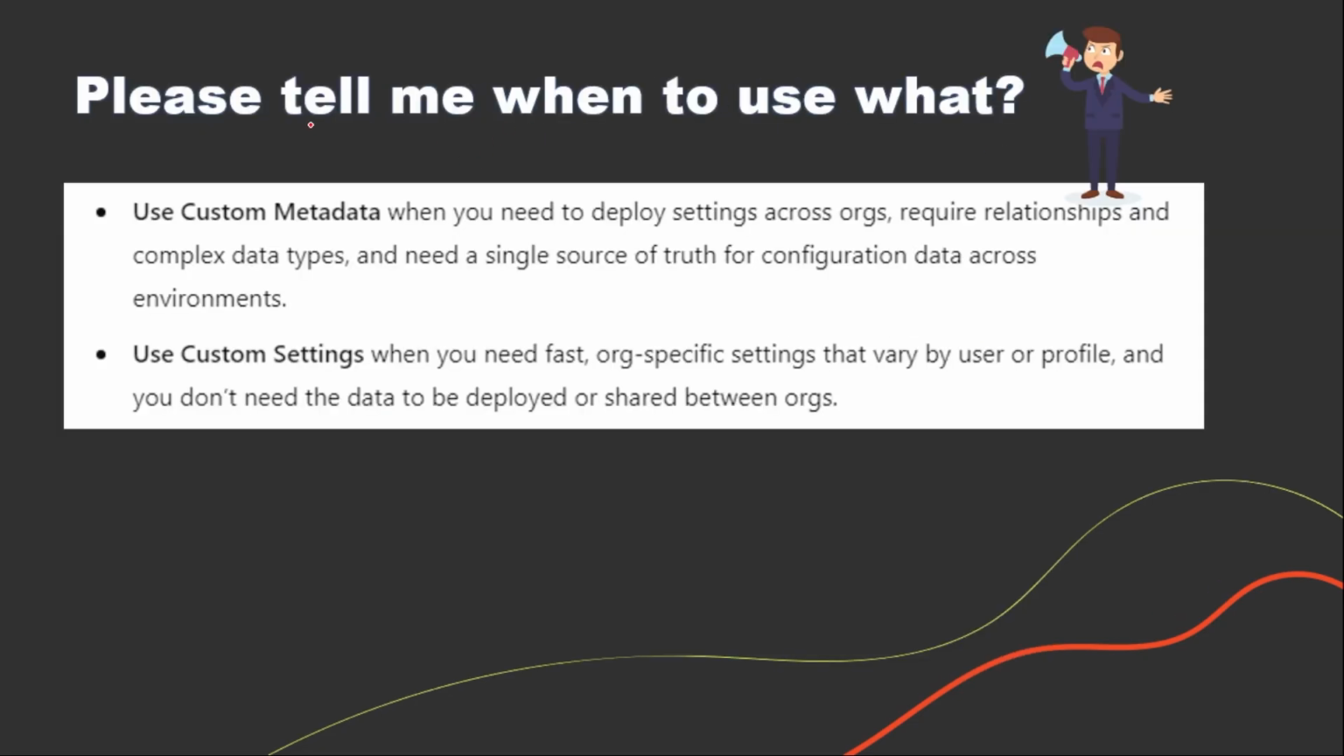Now the question is, please tell me when to use what. That is a pretty genuine question. So use custom metadata when you need to deploy settings across orgs, require relationships and complex data types, and need a single source of truth for configuration data across environments, which is very clear now. Definitions I always say are boring, but now as you have gone through my video, this definition is kind of making sense. Use custom settings when you need fast org-specific settings that vary by user or profile, and you don't need data to be deployed or shared between organizations, right?